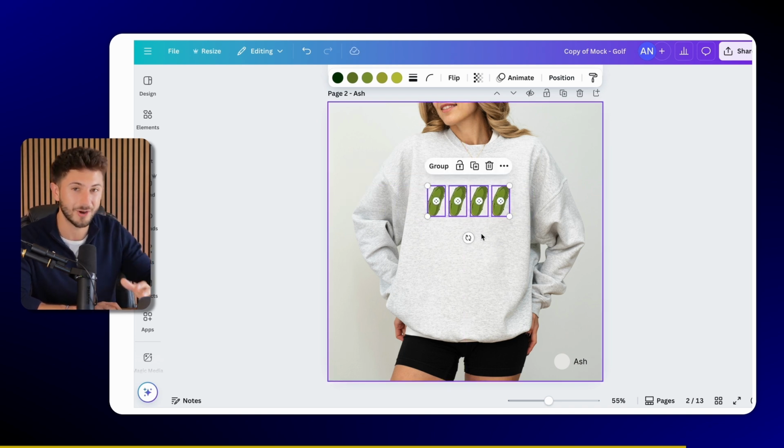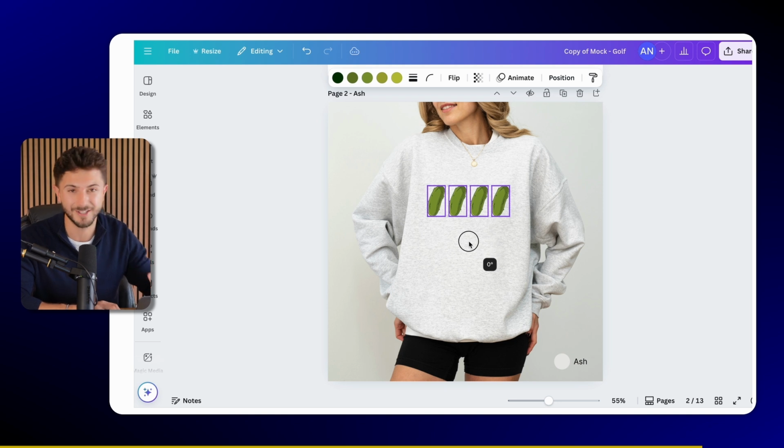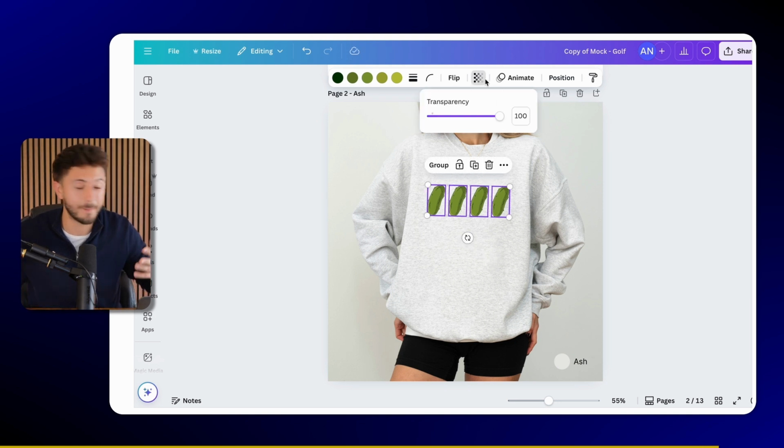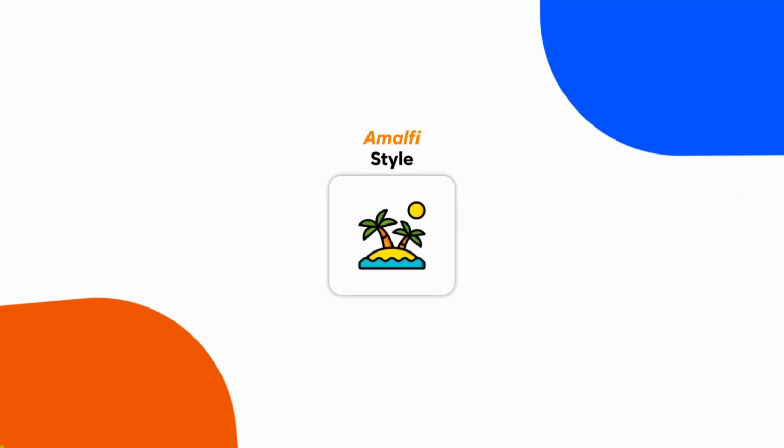The beauty of this design style is that it's so easy to do. Anybody can do it. And of course, if you want to save yourself a bit of extra time, you've always got AI there to give you a helping hand. But yeah, moving on to the next design style now, guys. It's trending so much, especially going into summer, and this is the Amalfi style.